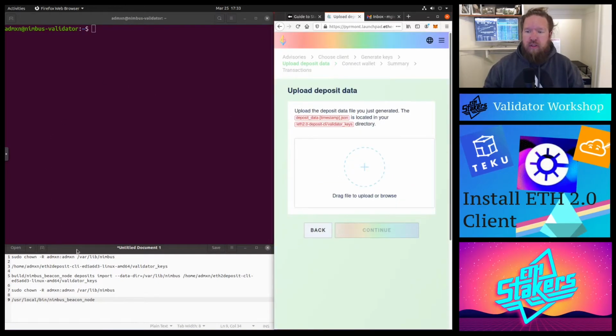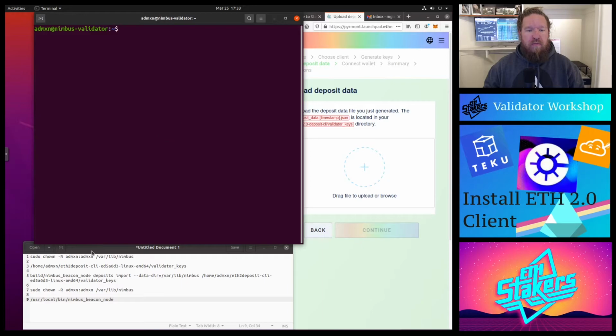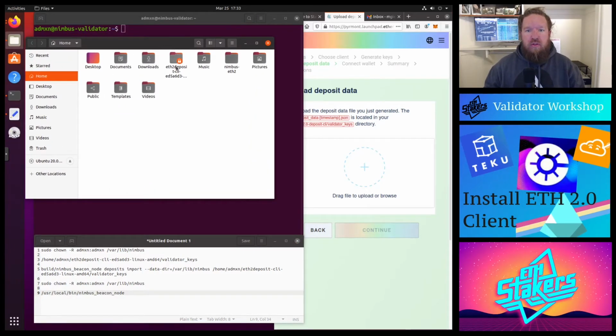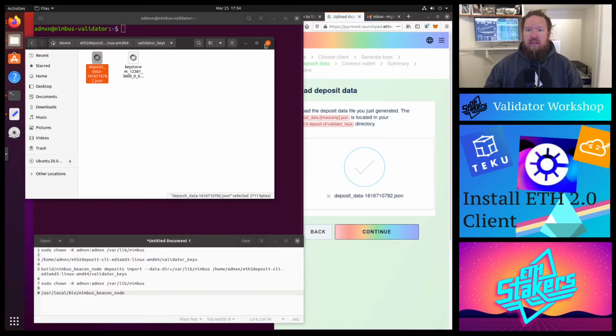Now what we want to do is upload our deposit file. So what we're going to do is open up a file explorer. You'll see that in the left-hand side of the Ubuntu taskbar. And we're just going to drill down into the ETH2 deposit folder and then the validator keys folder. And here we'll see our two files that were generated by the Deposit CLI program, mainly the keystore file and the deposit data file. And we're simply going to drag and drop into the website to process our deposit.